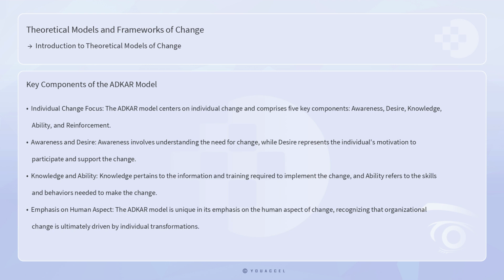The ADKAR model focuses on individual change and is structured around 5 key components: awareness, desire, knowledge, ability, and reinforcement. This model posits that successful organizational change occurs when individuals within the organization move through these 5 stages. Awareness involves understanding the need for change, while desire represents the individual's motivation to participate and support the change. Knowledge pertains to the information and training required to implement the change, and ability refers to the skills and behaviors needed to make the change. Finally, reinforcement ensures that the change is sustained over time.